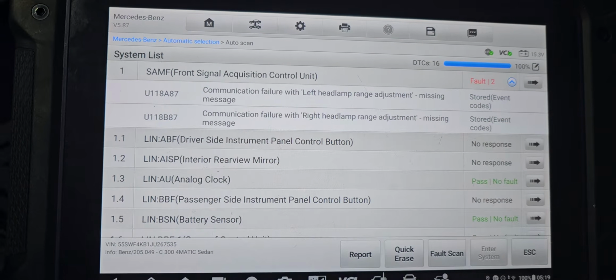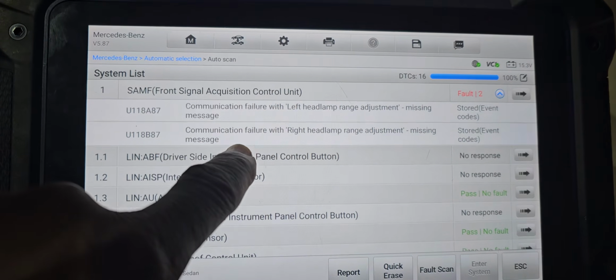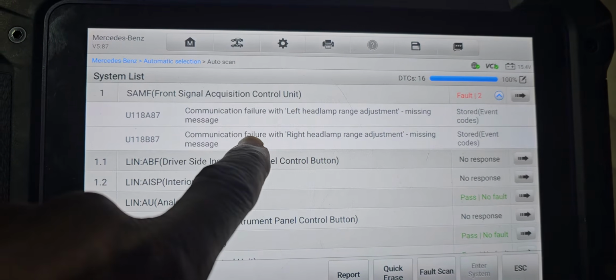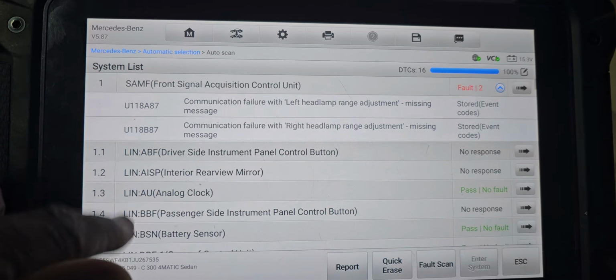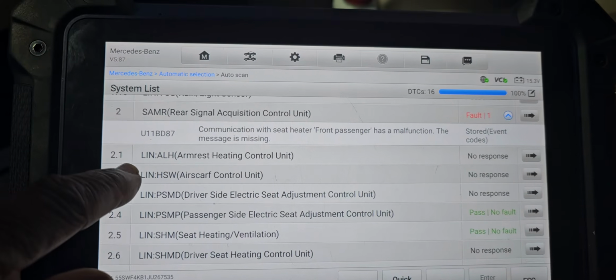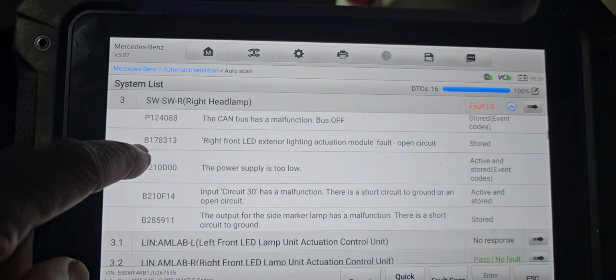Communication with the left headlamp range adjustment missing. Communication failure with the right headlamp range adjustment missing. Store event code, store event, those are stored. Okay, do you have any other code? Communication with the seat heater. Okay, here we have a problem here.